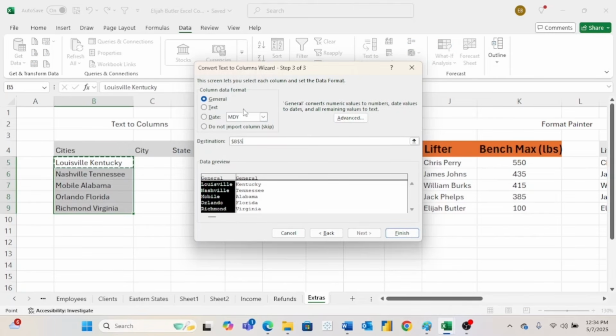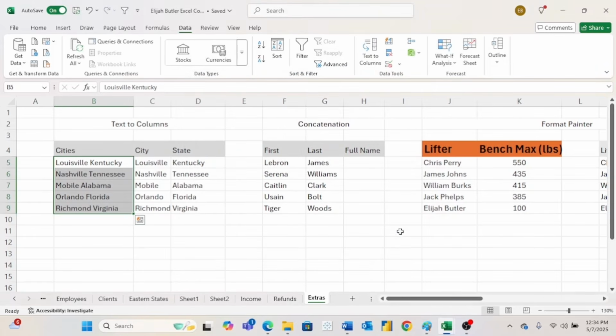Here you can choose your data format if that's going to change. For us, we will just leave it as general. And now we want to choose where our destination is going to be. And that's going to be the first cell where we're going to paste our data, and for us that's going to be right here in C5. All we have to do now is hit finish, and now we have all of our cities in one column and all of our states in one column.